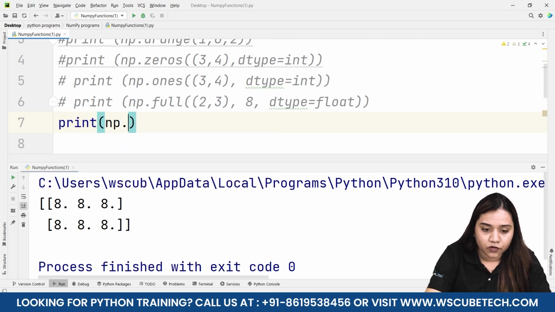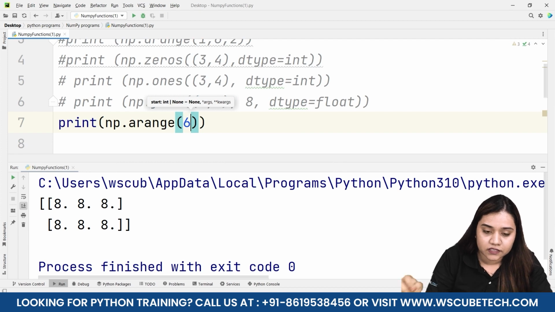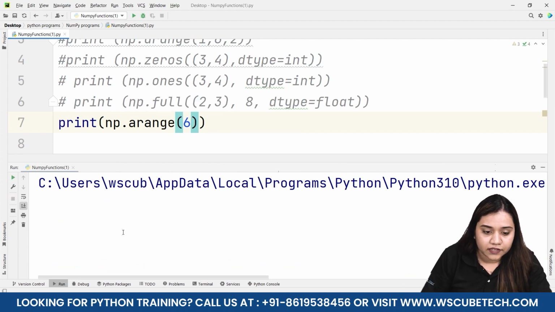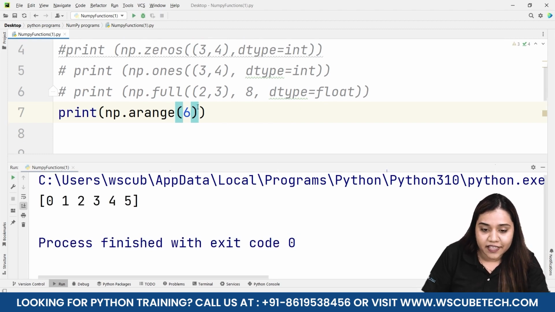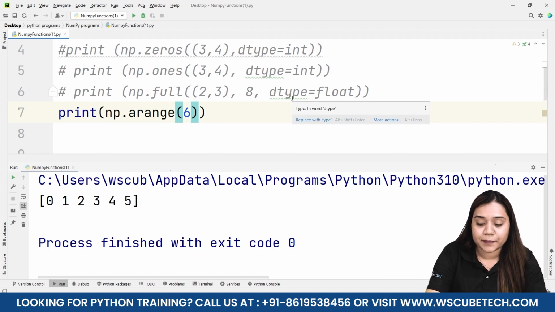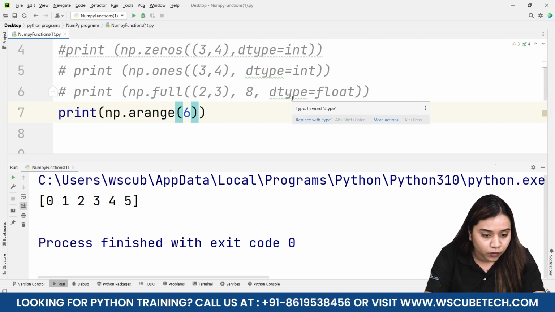So np dot, not array but arange, and starting value, or I want up to 6. So if I run it, I'll get the output 0, 1, 2, 3, 4, 5. Now if I want to reshape it, in that case what I'll be doing? Now once it has created the array for us, we'll be giving it a shape. So I want it in this form, like I want 0, 1, 2 in one row and 3, 4, 5 in our second row.